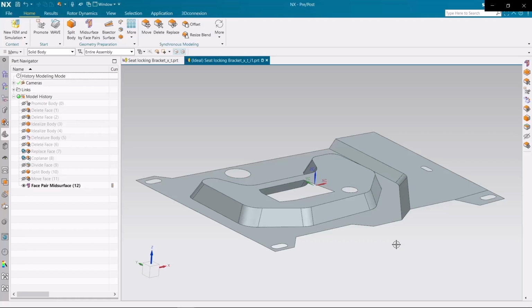This way, in NX, you can right away prepare your geometry or defeature your part for simulation purpose.